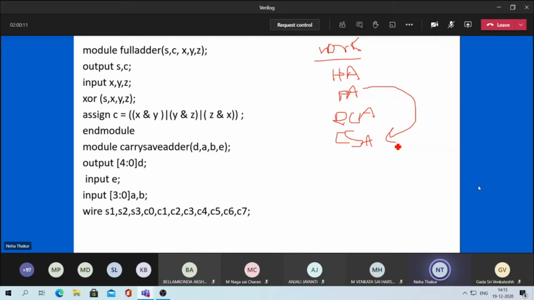So first, always, what is the syntax? You write module. Module is the keyword. Then you write the module name. The module name should be the specific name of the circuit which you are implementing.